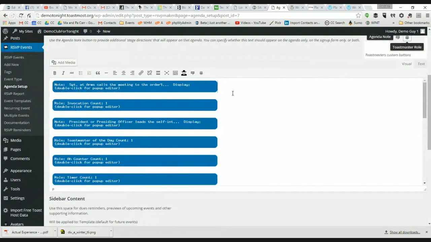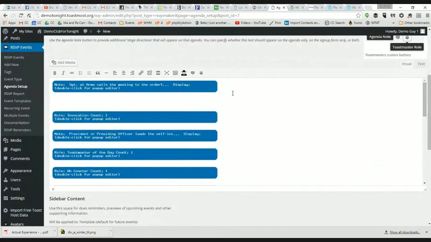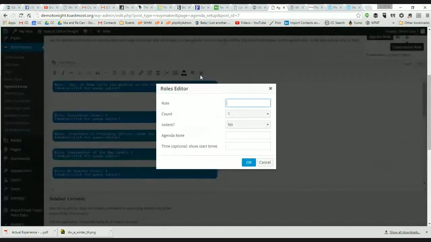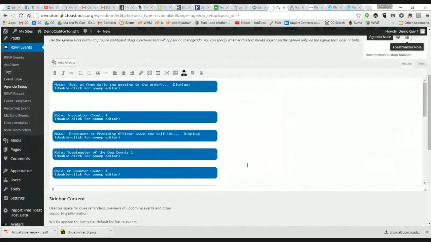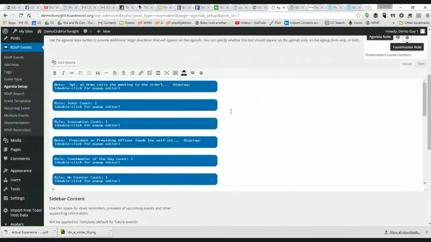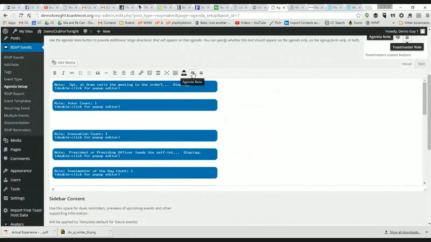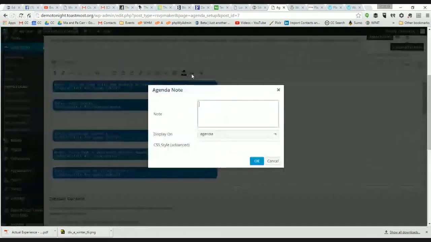I showed you how we could alter one that exists, but if we wanted to add an additional role, I would just create a blank line. And there's a couple of special buttons here. One's called Toastmasters role, and one's called Agenda Note. So Toastmasters role was where I would add a role that only exists in my club. And Agenda Note would be where we add some kind of stage directions.